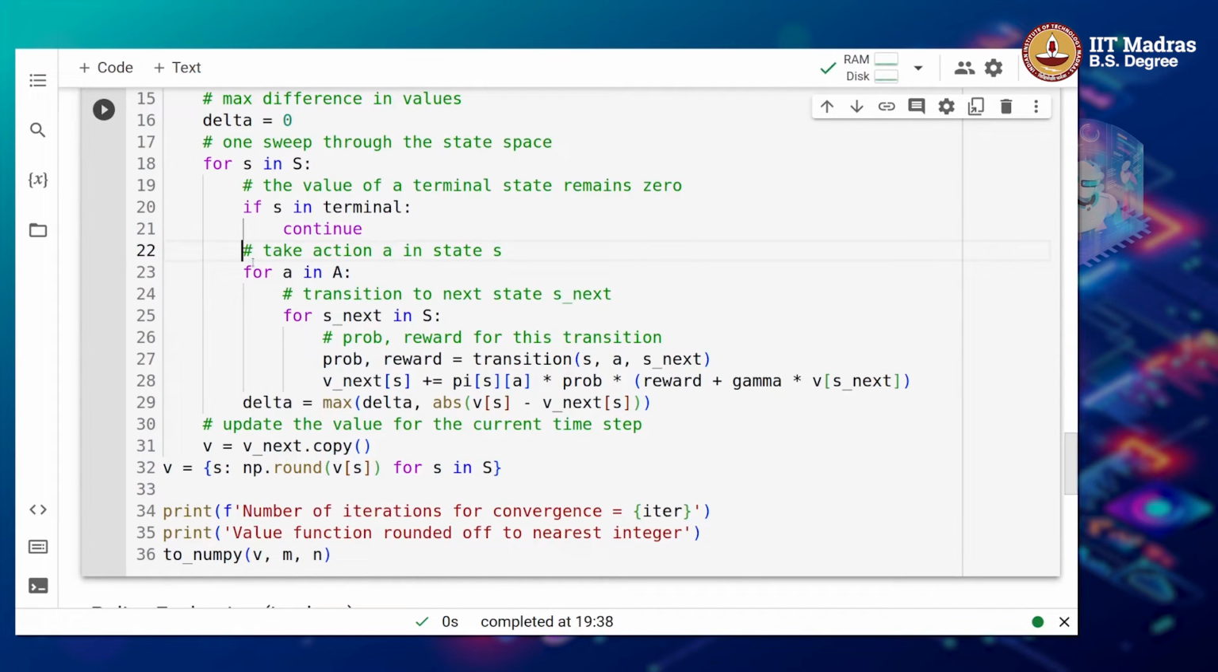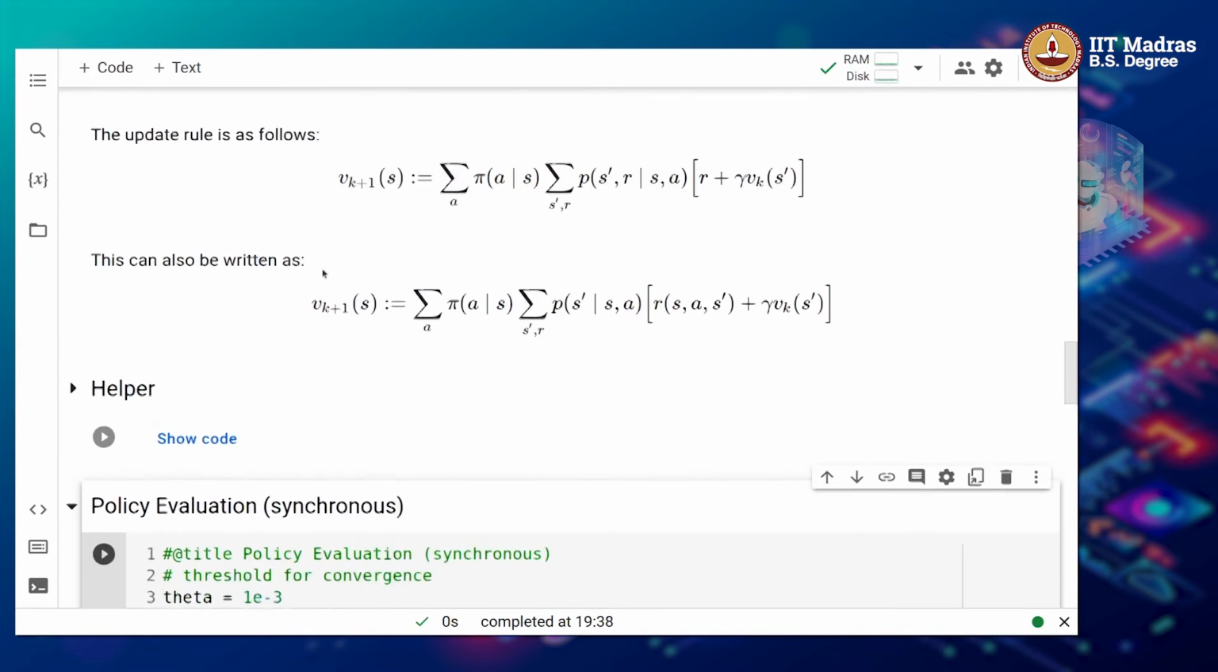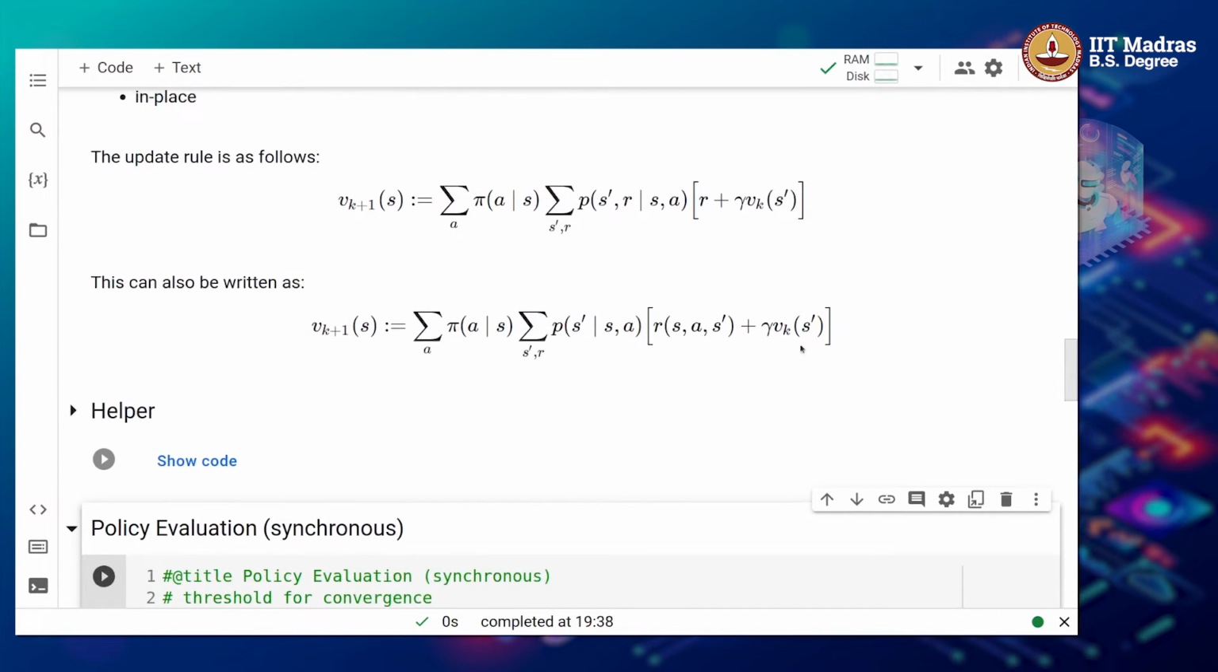Now for all non-terminal states, what should you do? You have to behave according to policy pi and compute the expectation. This is the formula that we have to use for the update. You have to go through all actions a in state s, compute pi of a given s, and then look at all possible next state and reward combinations.